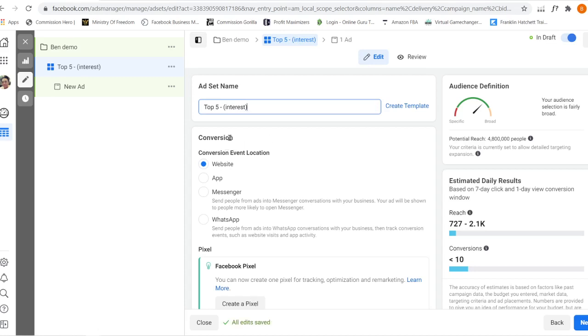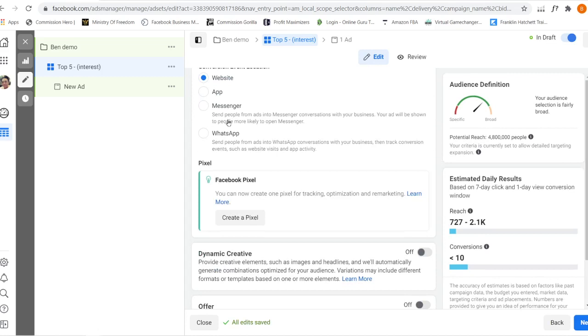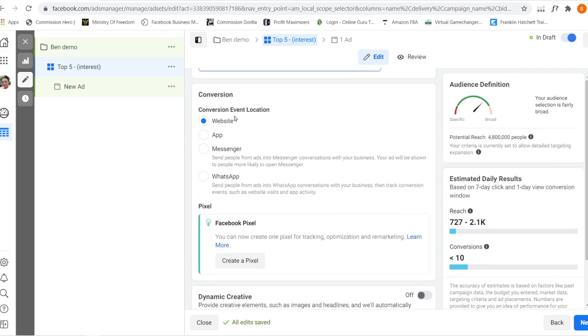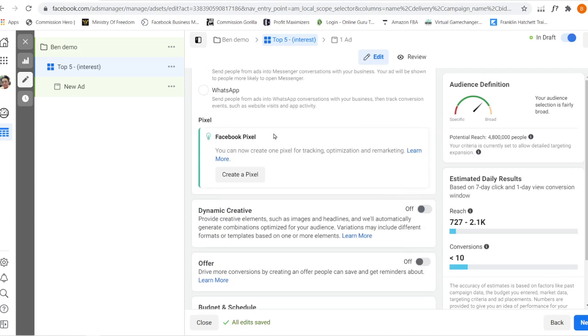Now, next, under conversion, which was the original campaign objective that we set up, usually we will choose website. This website is the squeeze page URL that we are going to bring this traffic to. My Facebook pixel is not created yet. Over here you can hit create a pixel.